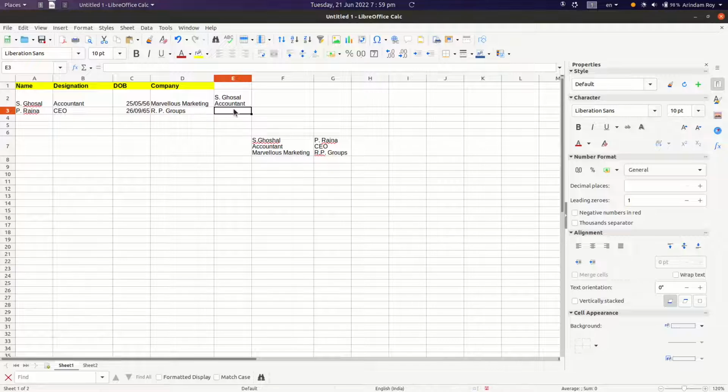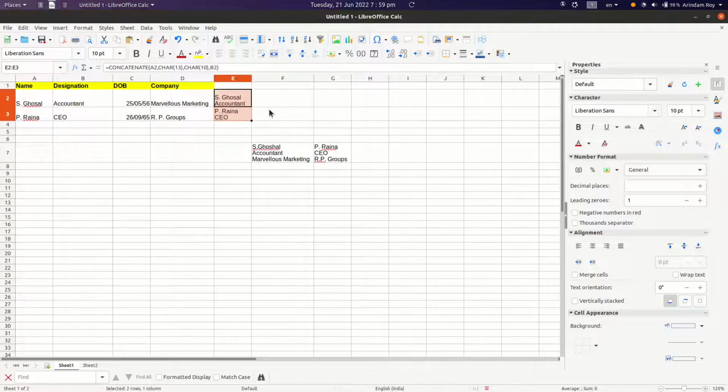Actually, I use these two references for simplicity, but you can append many more cells as you desire. But wherever you want to use this new line character, you have to put this char 13 and char 10 combination.